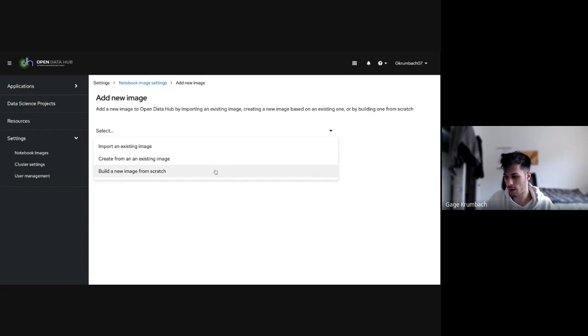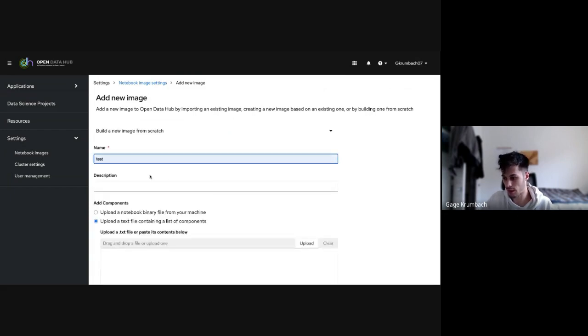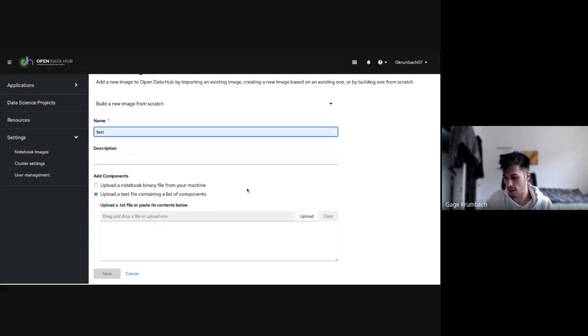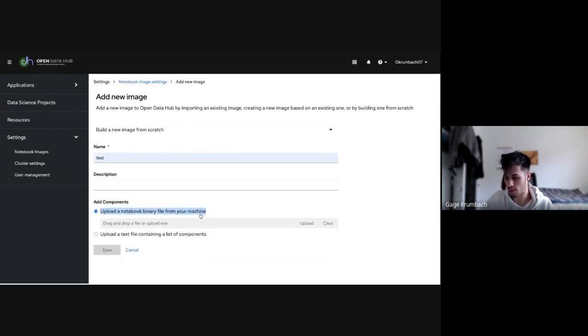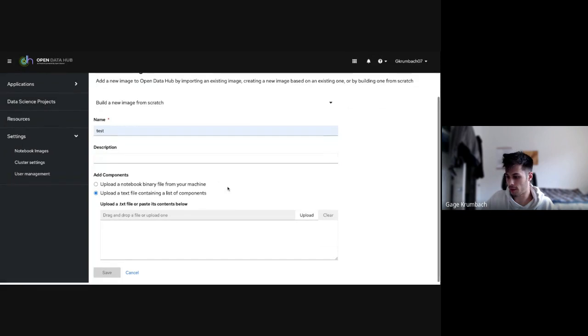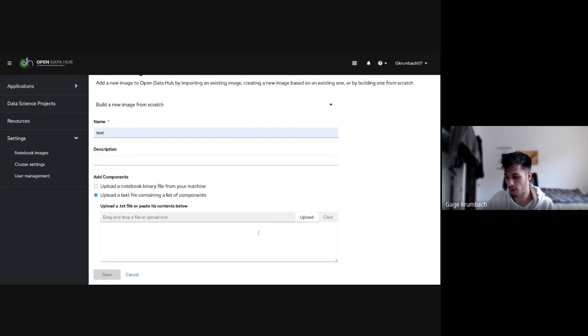Build new image from scratch. This is our last one, so give it a name like usual. And right now we have one option. We have two, but this is disabled, using a binary file. But we can use a text file, and we can go ahead and upload a file, or we can just input one here. And this is validated, so if we don't have anything here, we won't be able to continue. Same thing here. All these forms are validated, so if we don't have everything filled out, it won't work.